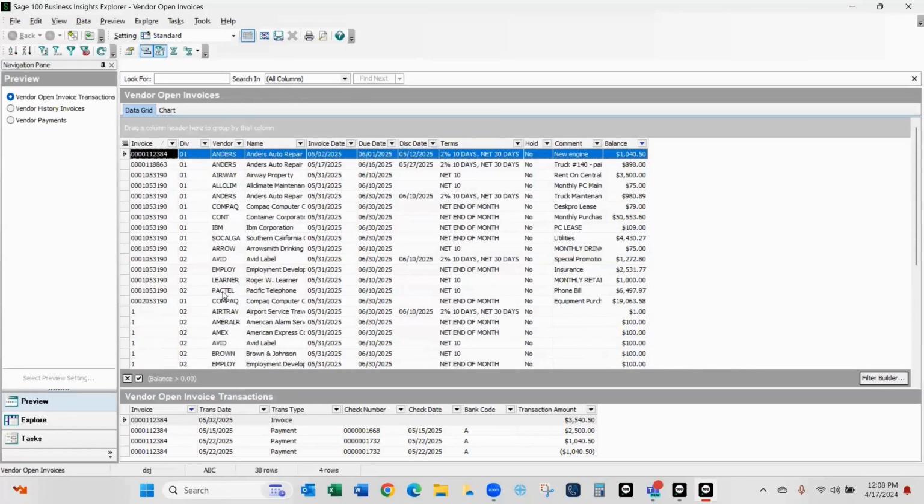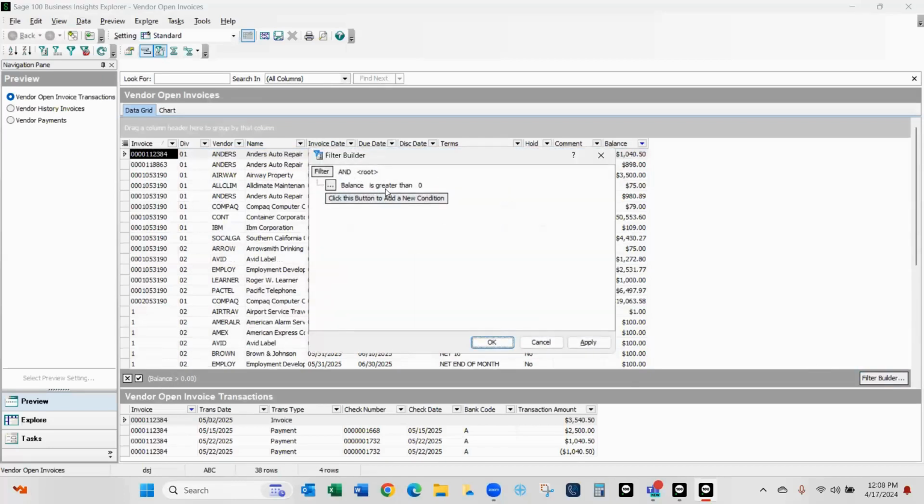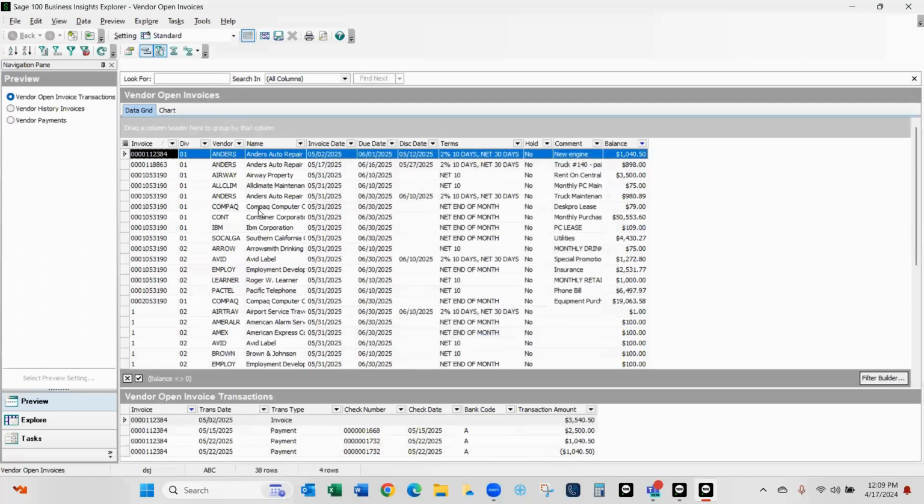Another thing: on the bottom right-hand corner you have a button that says Filter Builder. Right now it comes out of the box filtered as balance is greater than 0, but you may or may not want to show any credits due you from your vendor. So I come in here and set it to does not equal 0, click OK. Now I've got all balances, whether greater than or less than 0. Everybody with me on that part of it?